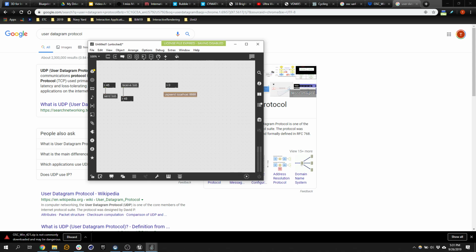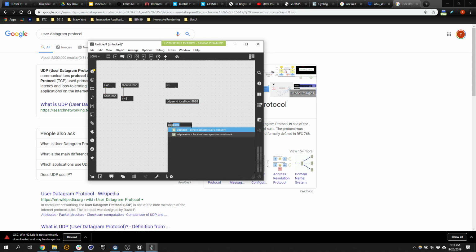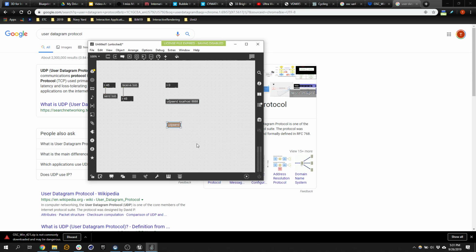UDP. Gotta spell things right. There you go. Localhost. And you notice that these things auto fill, right? UDP send. I could have just selected that, done localhost, and then the port.